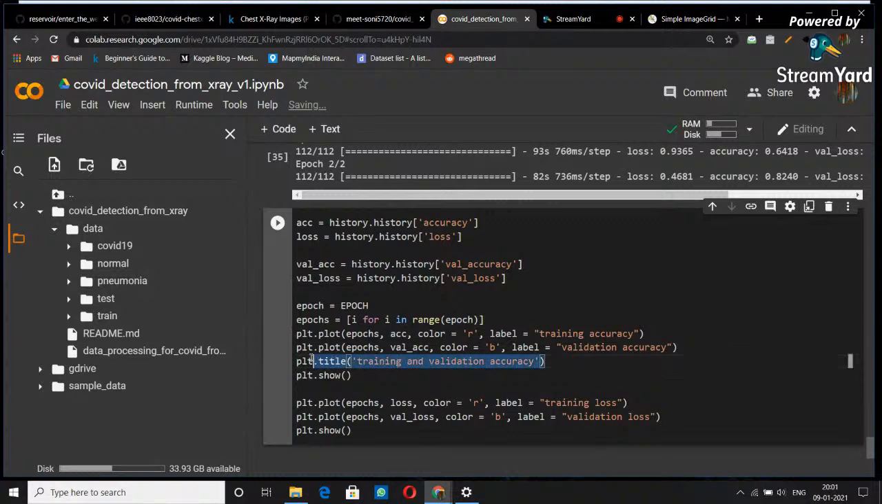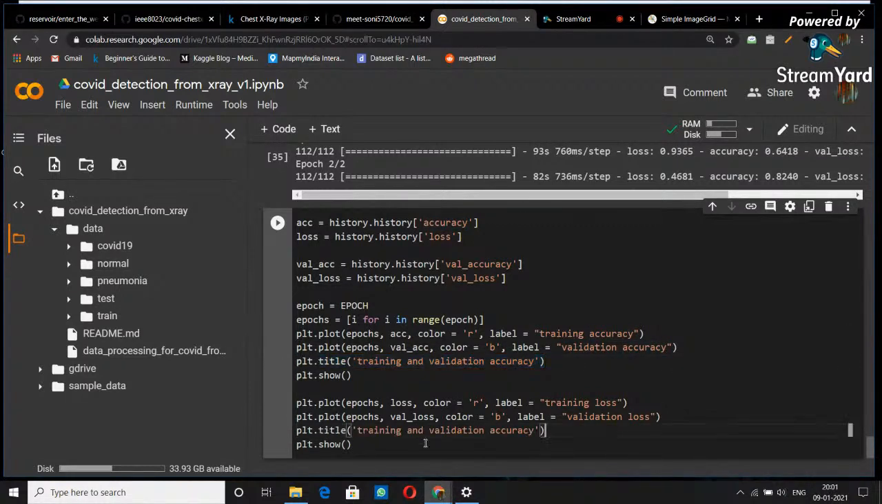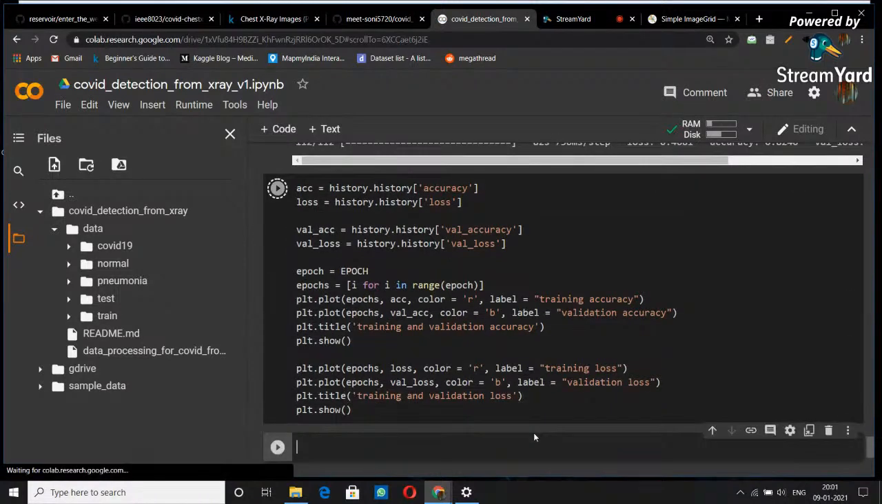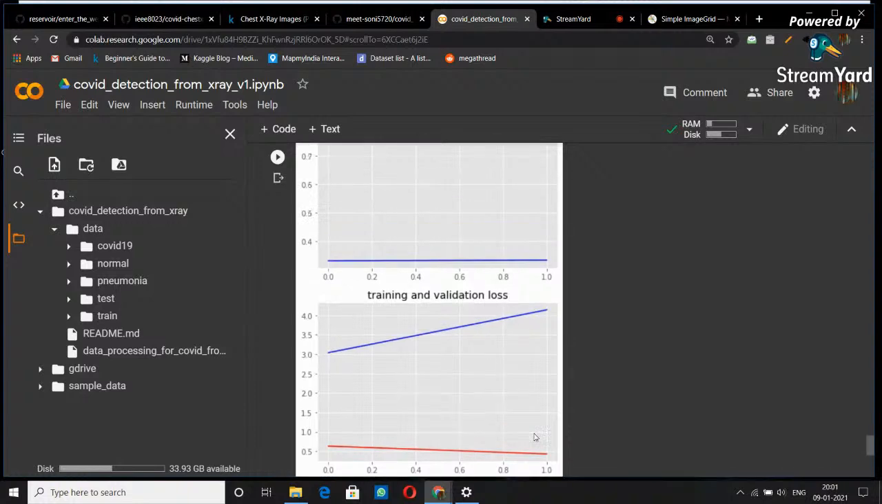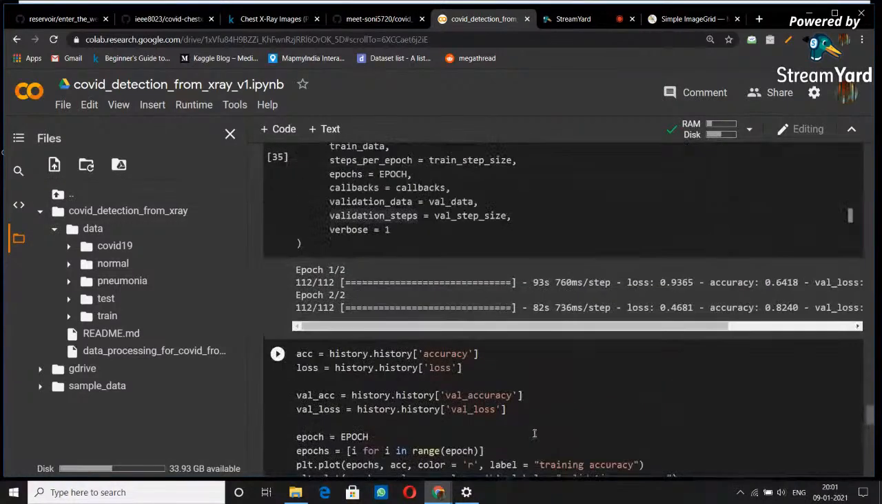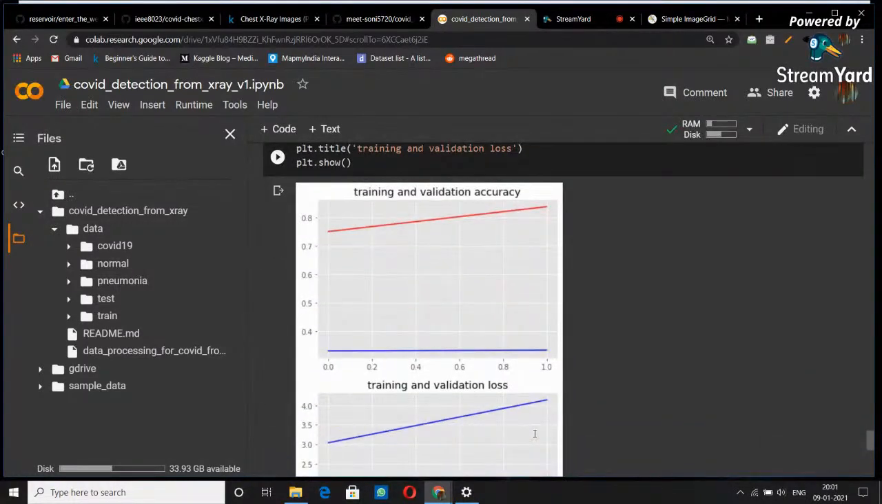And same will be that. So we are just going to copy it. And it will be loss. So these are two plots. As you can see, we have just utilized two epochs, so it is not so good.